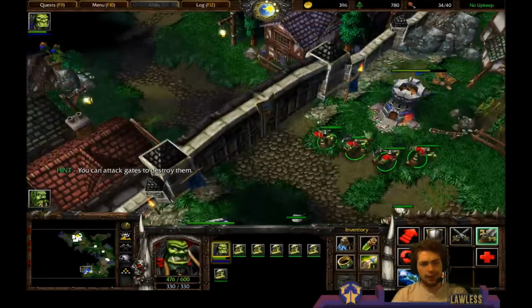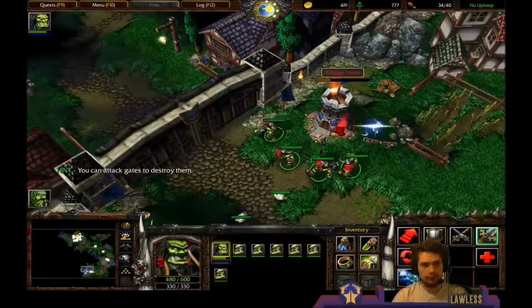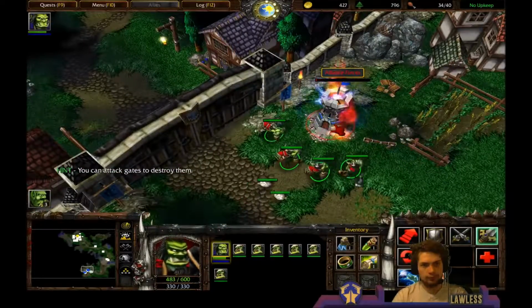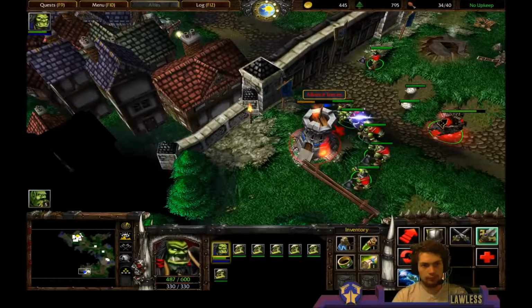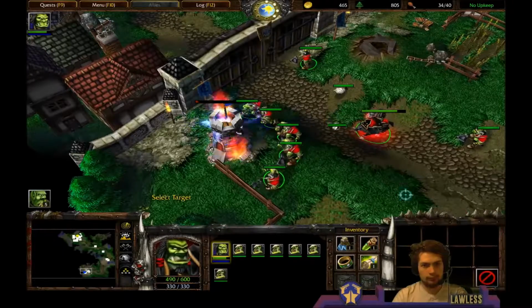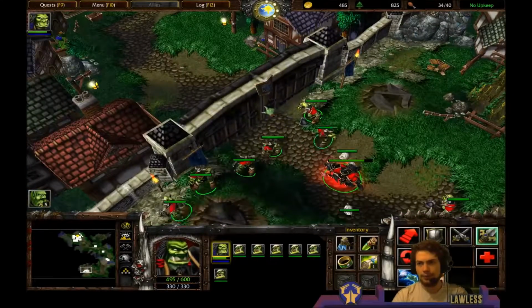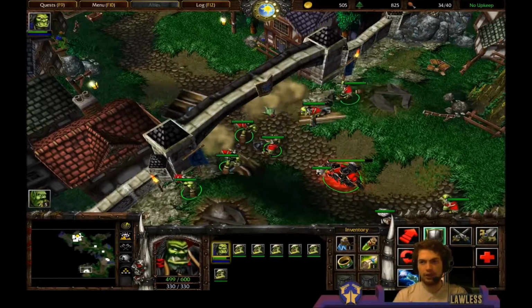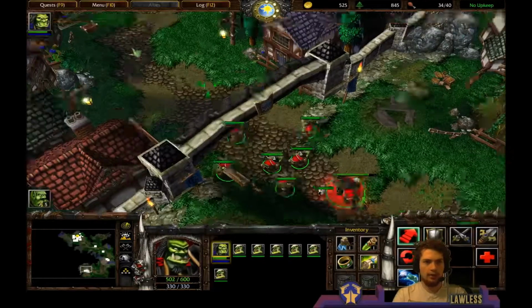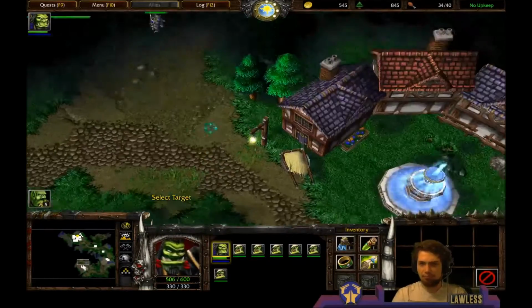Yeah, so Warcraft 3, yay! It looks like everything's actually working. I'm recording, I'm streaming, the game's being captured correctly, sound levels seem good.